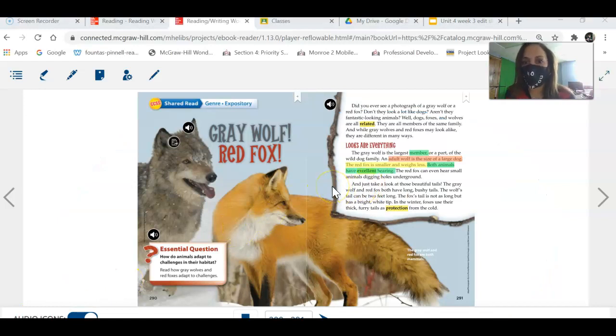And just take a look at those beautiful tails. The gray wolf and red fox both have long, bushy tails. There's another signal word, both. That shows a similarity. So I'm going to highlight that signal word along with the key detail so that it signals to my brain to record it on my graphic organizer. Let's read on. The wolf's tail can be 2 feet long. The fox's tail is not as long, but has a bright white tip. So there is a difference.